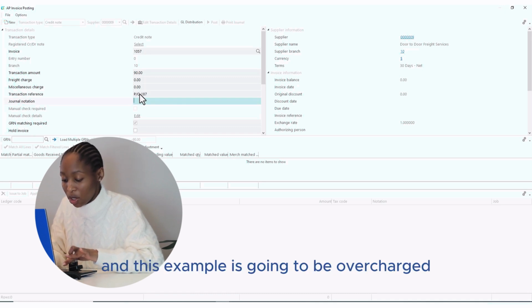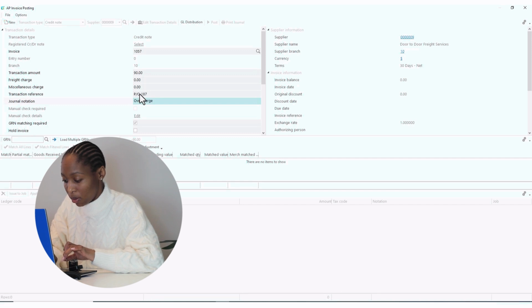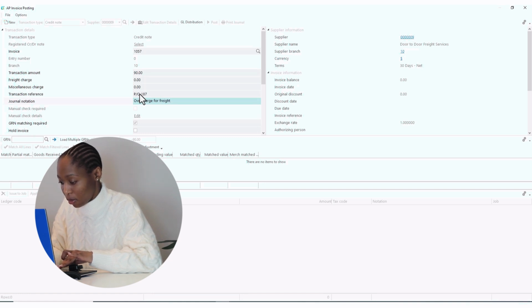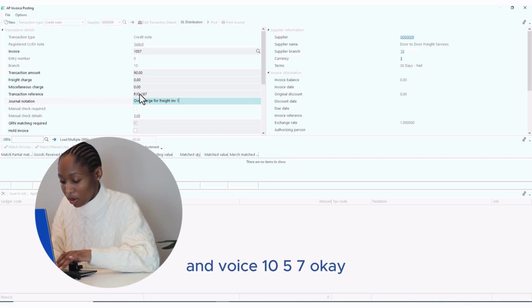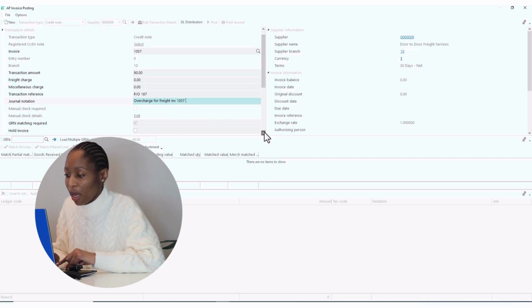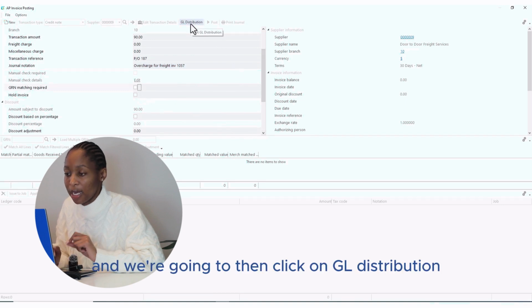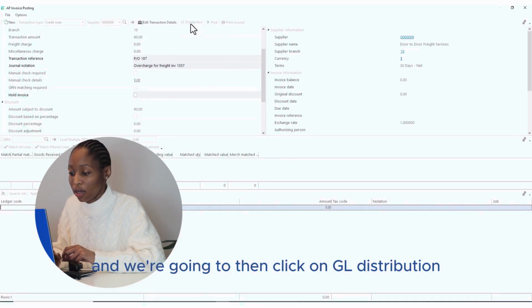In this example, it's going to be overcharge for invoice 1057. Okay. And we're going to make sure that this is deselected. And we're going to then click on GL distribution.